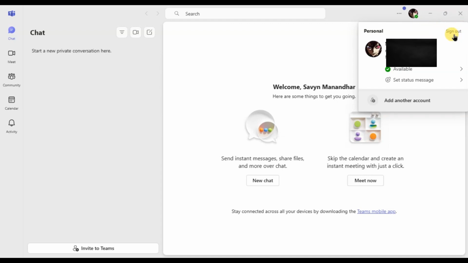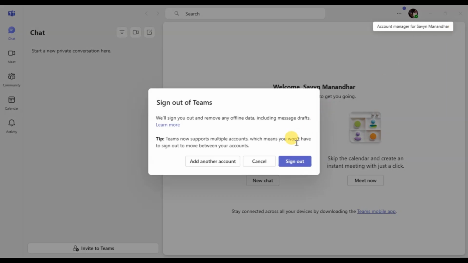Simply click sign out and the confirmation prompt will pop up asking if you are sure you want to sign out. Don't worry, just click sign out again to confirm.